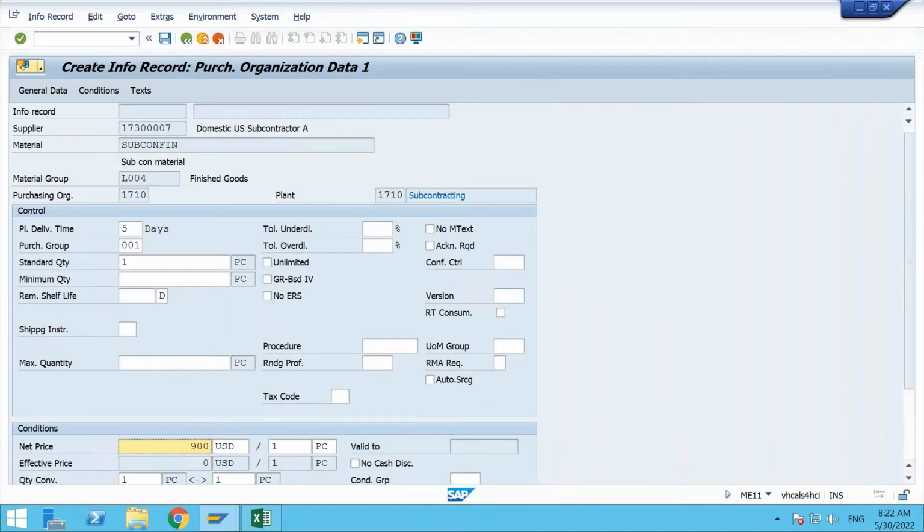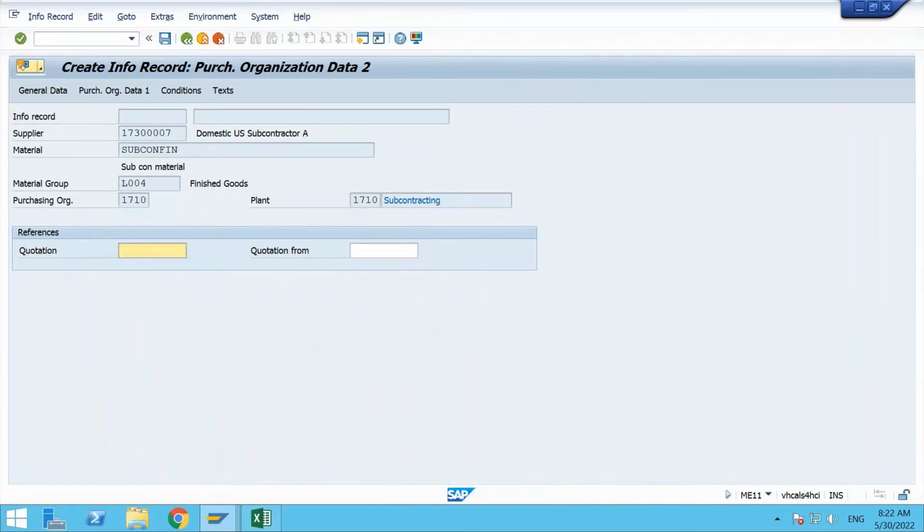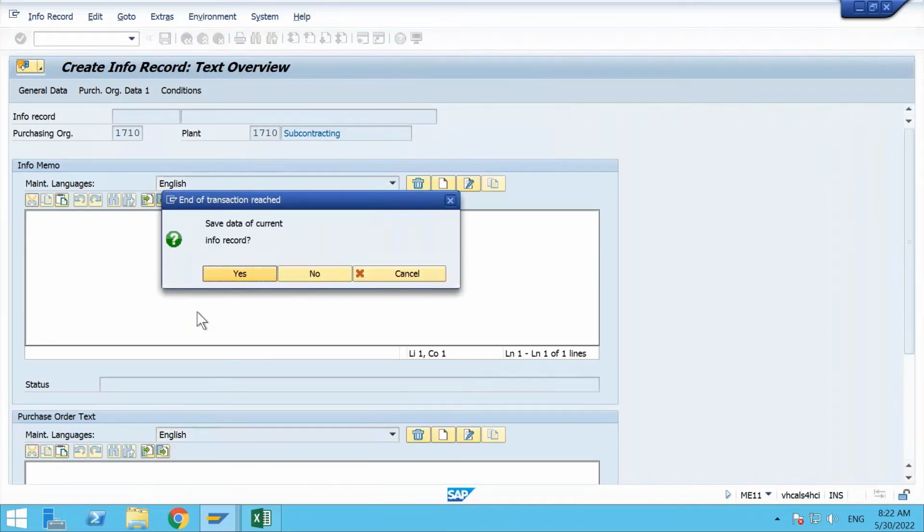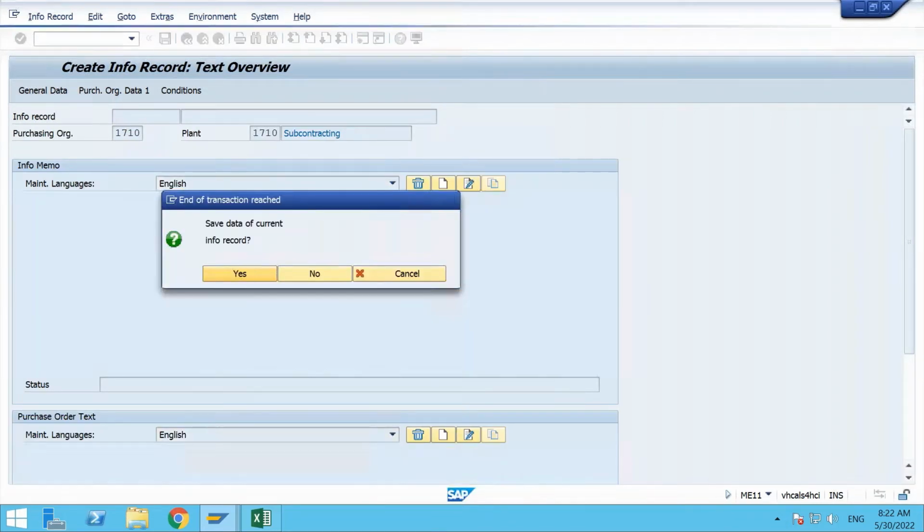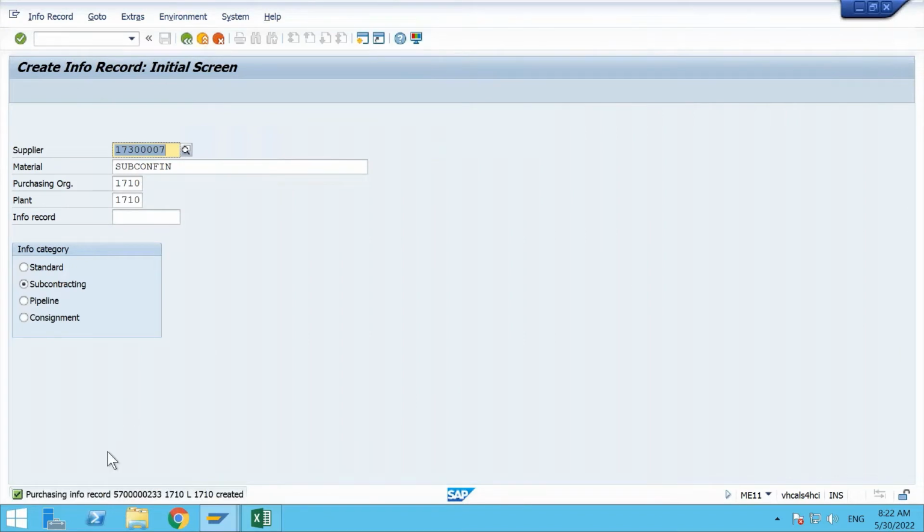So I'm not going to fill more details, just press enter. Quotations not required, nothing, and save it. So my subcontracting info record with 233 is saved. Okay, purchasing info record for subcontracting for this particular material, 233, is saved.